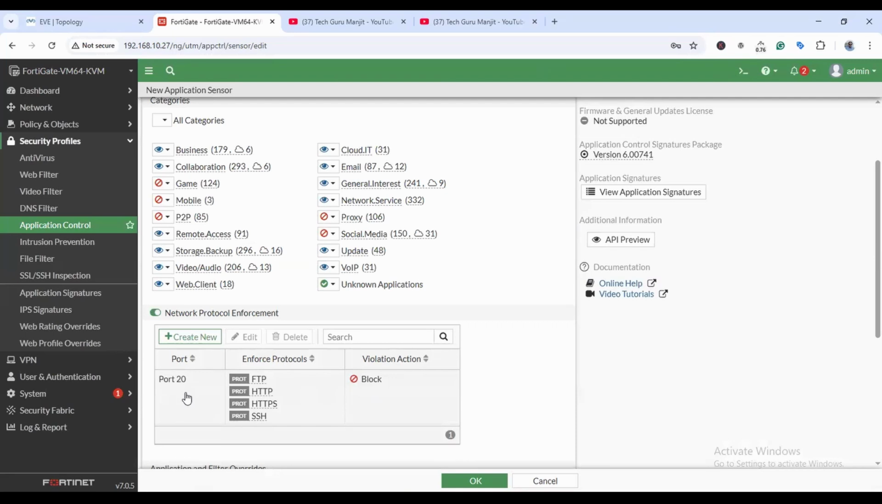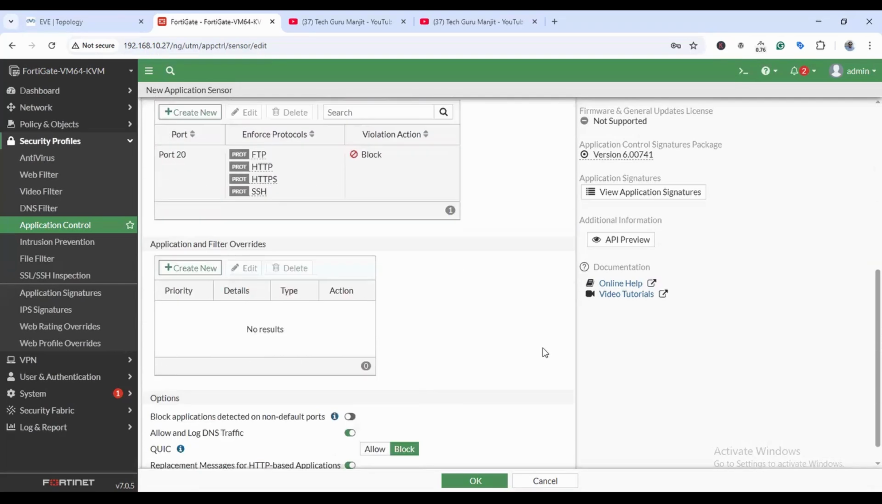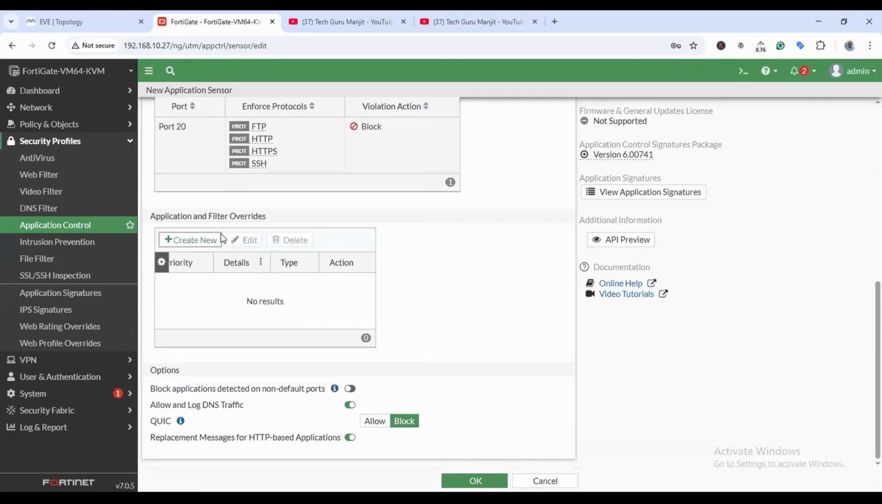If some website or application tries to open with port number 20 and a protocol like FTP, HTTPS, HTTP, or SSH, that will be blocked automatically by checking this. Okay. Now, if I scroll down a bit, you can see we have the application and filter override.